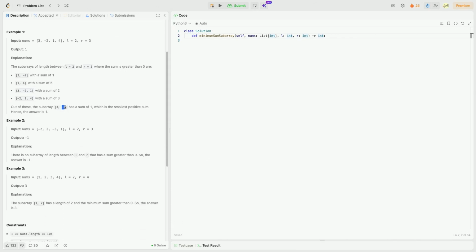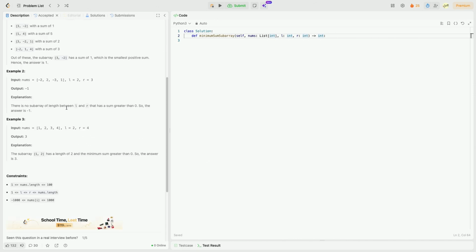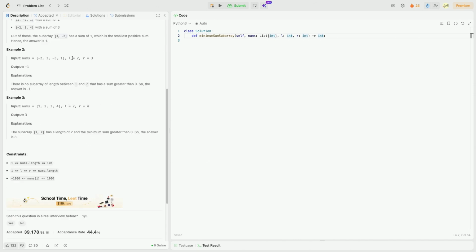So we actually had a negative value in our optimal subarray, but the sum of the elements was larger than 0. Okay, cool. Second example, again, we got 4 elements in our nums array. We're looking for a subarray of length 2 to 3. So let's go through them.